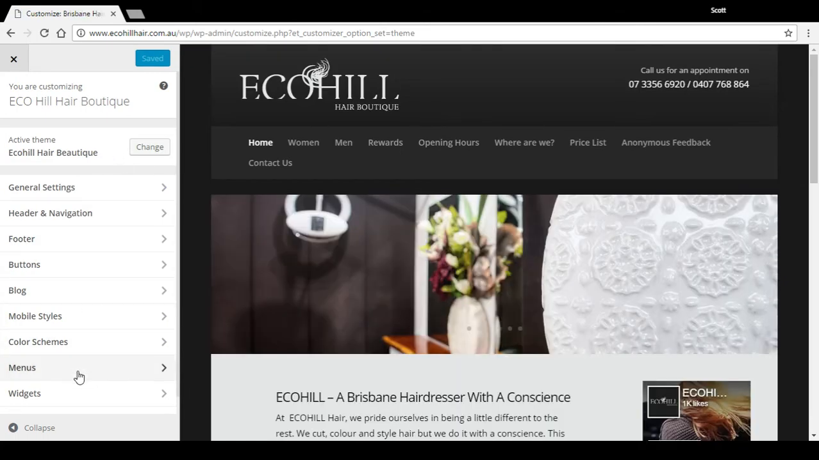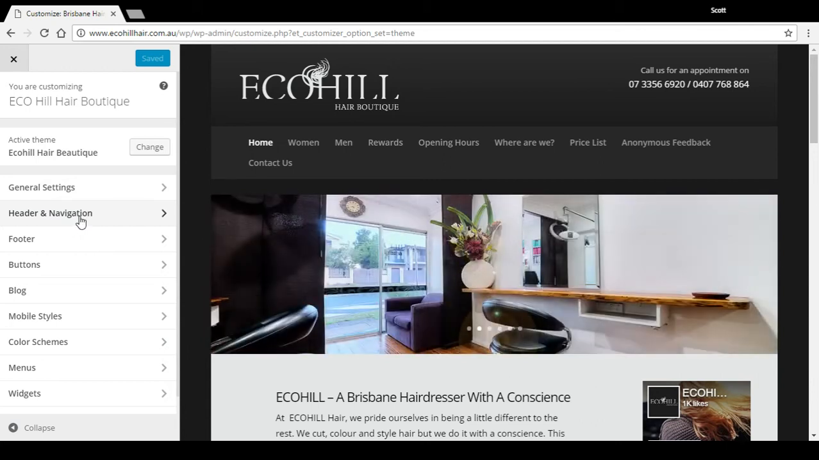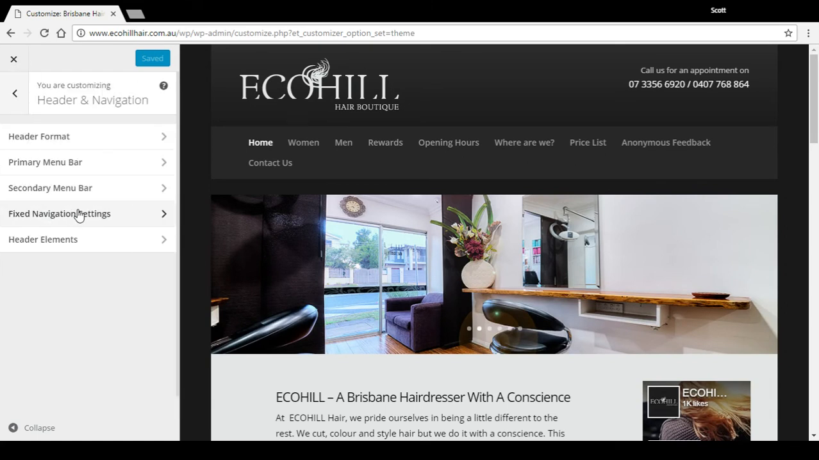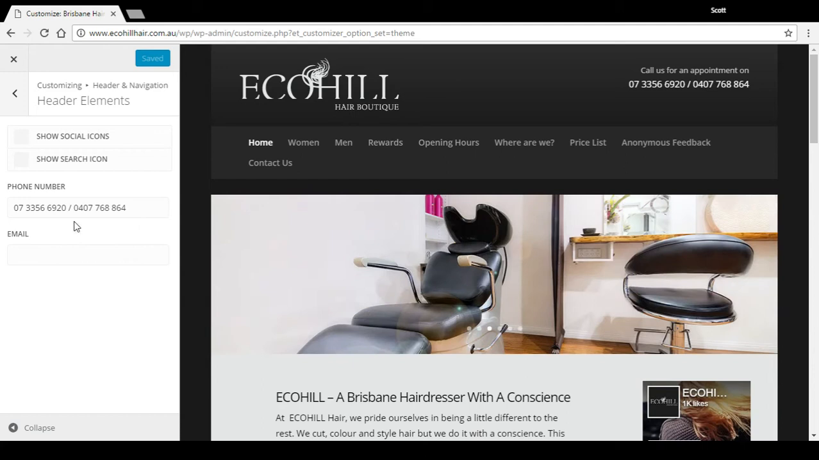Now most of this stuff is the look of the website. So if that's all done and set and you're just really wanting to edit something like the phone number, then that's in here. So go to Header and Navigation, Header Elements, and there it is, there's the phone number there.